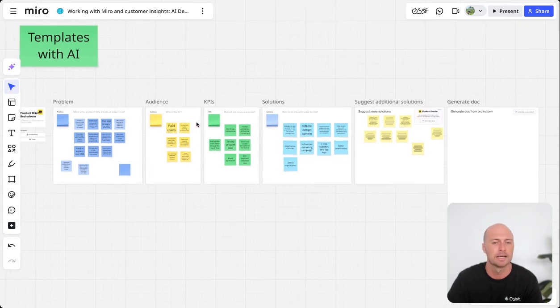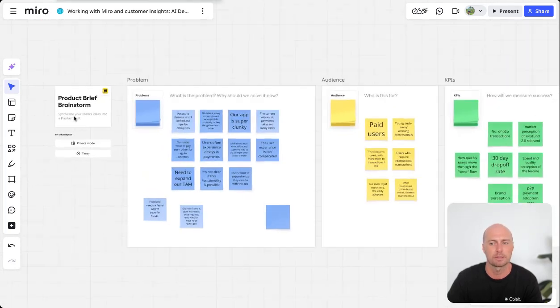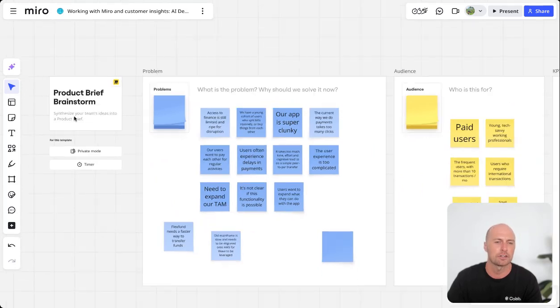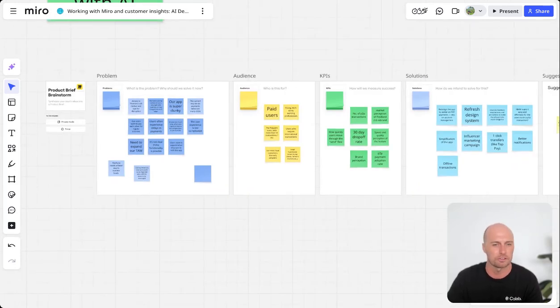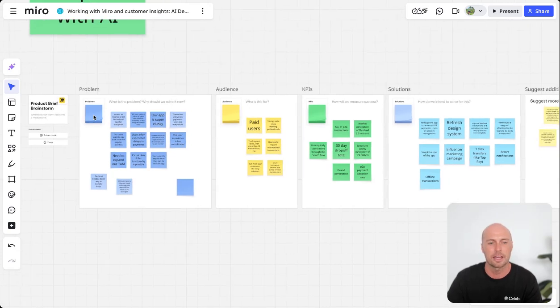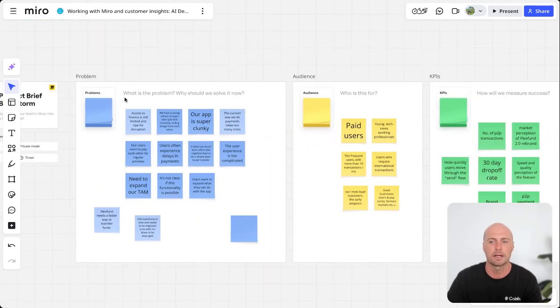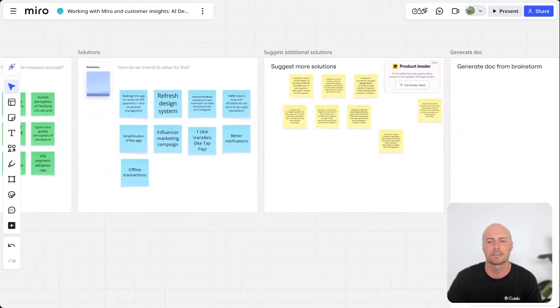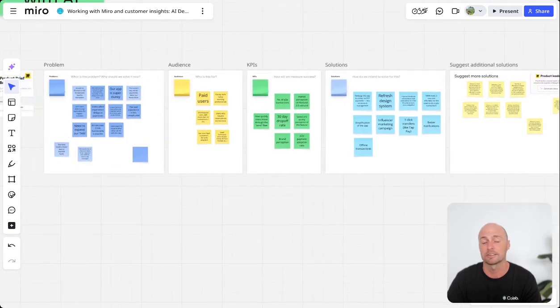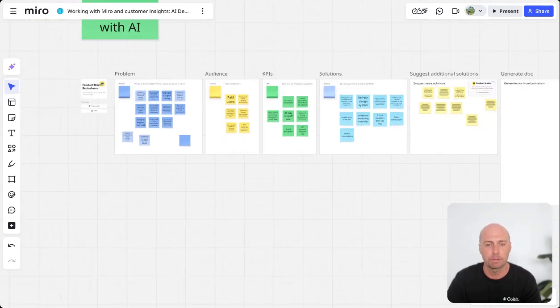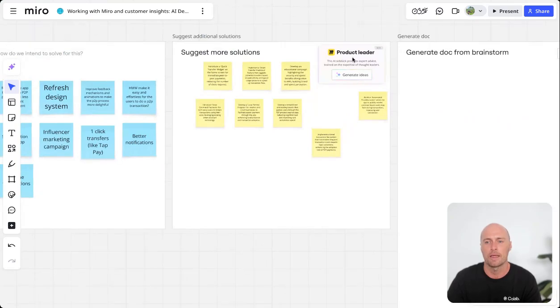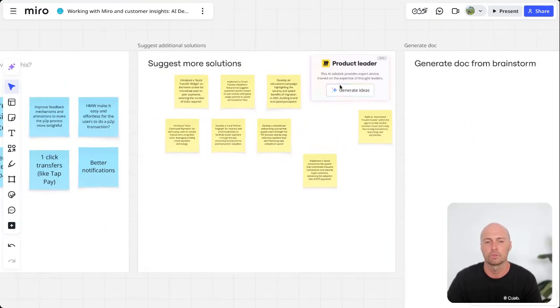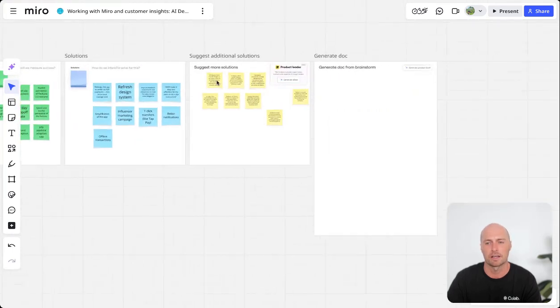The product brief one is a real typical template that teams would use, right? As a product manager, you might be collaborating with an engineer or a designer or product leaders or stakeholders to capture the problem, the audience, the KPIs, and the solutions. Now, one of the key things that you might want as a team or as a leader is to provide input into that. So this AI assistant here will generate ideas based on all of the content that's created here.